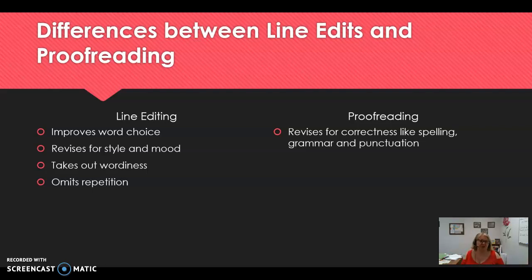Proofreading is closer to copy editing, which is about correctness. This is all the stuff about like your comma splices, making sure your periods are where they're supposed to be, and that you've used the right there, their, and they're, etc. And again, Microsoft Word can help you revise for these as well.